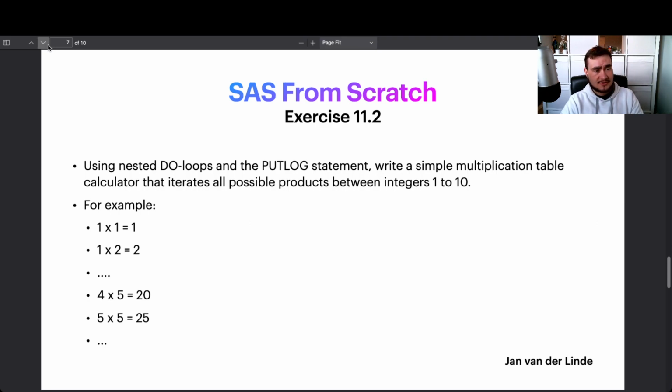This one has quite a few exercises in it today. And so the next one is, again, using nested do loops and the put log statement that we learned about in episode 5. We're going to write a simple multiplication table calculator that just gives us all the products between all of the integers 1 to 10.